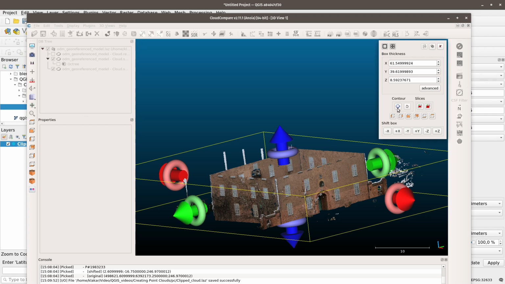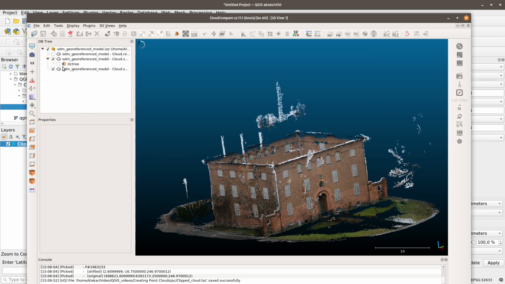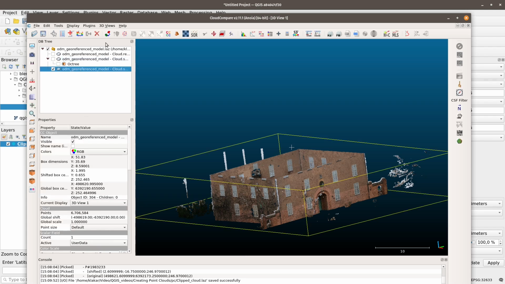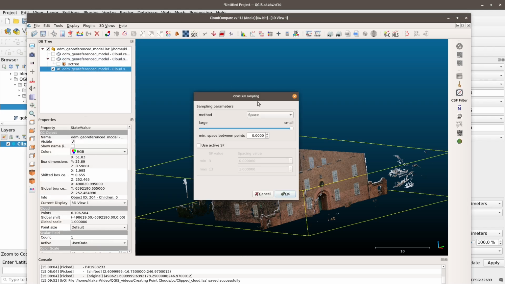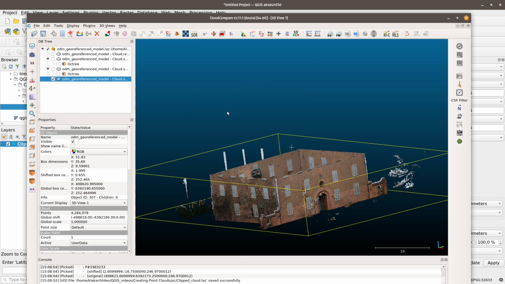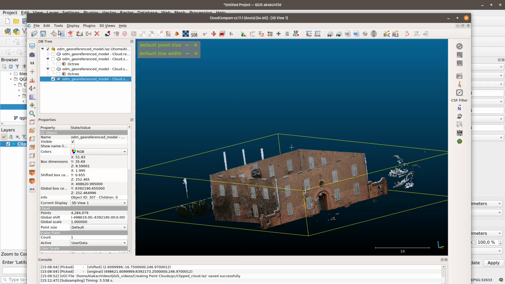Yep, that one. Now I have a new point cloud, and this one, let's decimate it. So it's just one point every 1 centimeter. And that is just 4 million points.